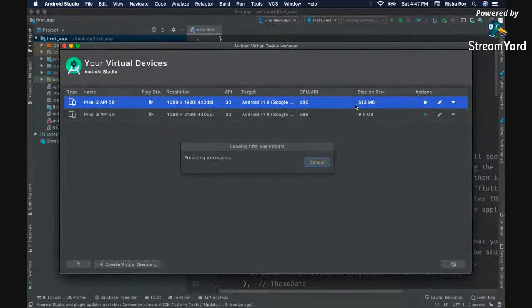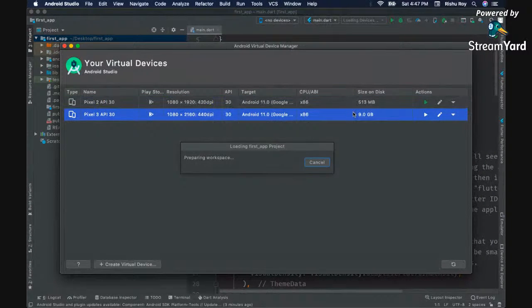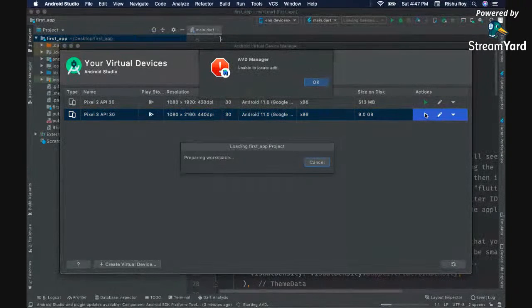But one thing I want to point out is that new virtual devices take time to boot up, up to 10 minutes or even more if you have a very slow system. So I will go with my previously installed virtual device and click on this play button, and it will launch our virtual device for us.